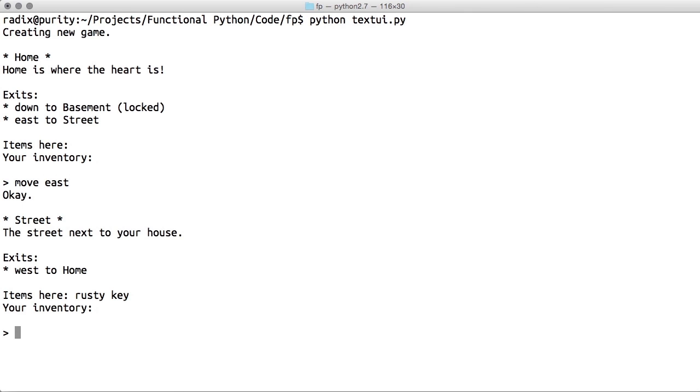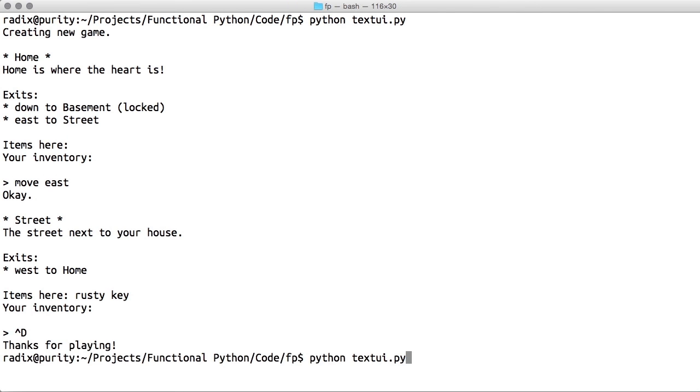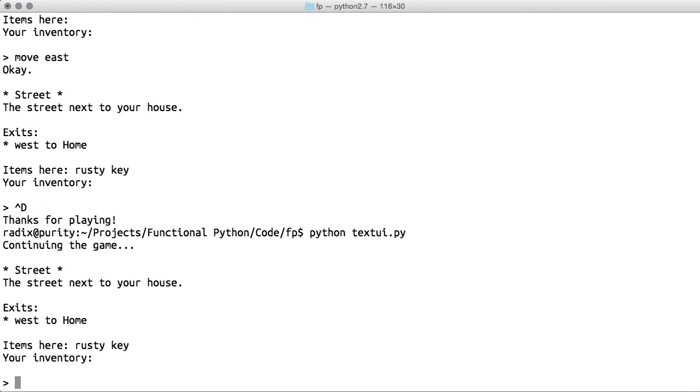Okay, so I've moved east to the street, and when I restart, I should continue in the street. Great. It picked up our state from where we left off, so we know it works. There's one last thing I'd like to do before closing out this lesson. Our unit tests won't work with these changes. Let's go look at testtextui.py.